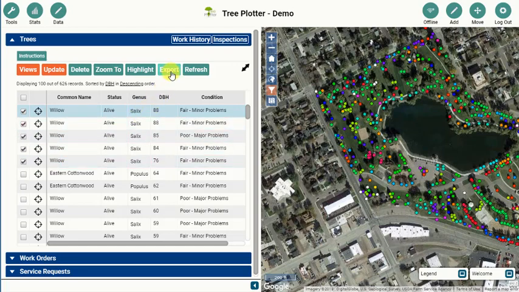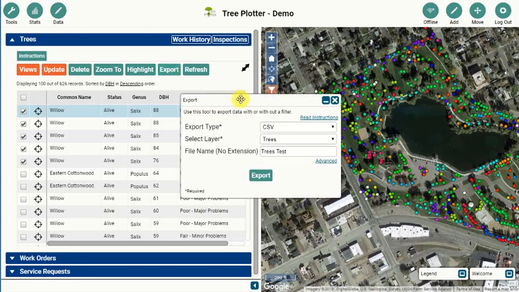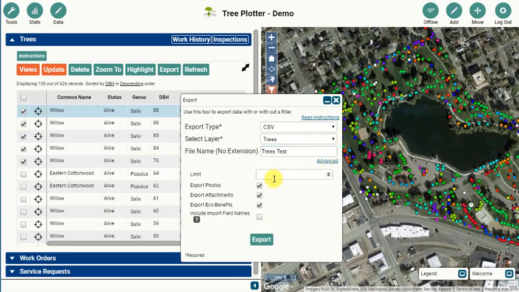Once the export tool opens, I'll select the file format, either CSV or shapefile. Then I'll select the layer, in this case trees. You can name the file whatever you'd like. Then, if applicable, there are some advanced options to explore, such as exporting photos, other attachments, and ecosystem benefits calculations if present in the app. Now I'll click on Export and the file will download to my machine.